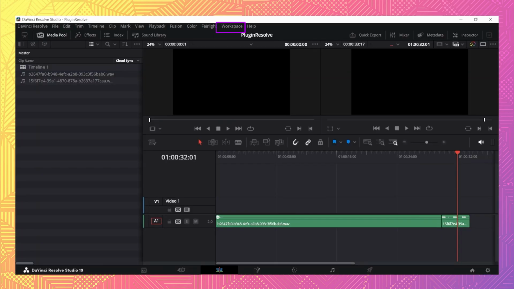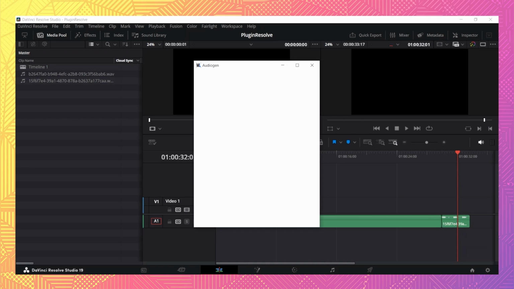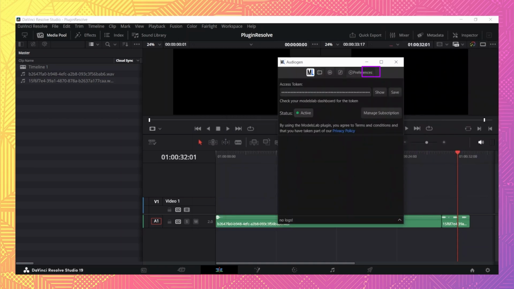Open any project and go to Workspace, then Workflow Integration, and then AudioGen. A pop-up window will be opened. Go to Preferences in that window and enter your token key. If you don't have the key, click Manage Subscription.